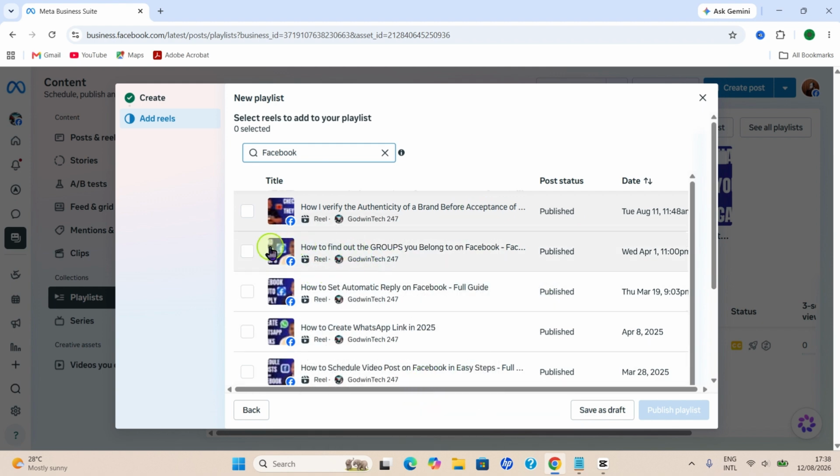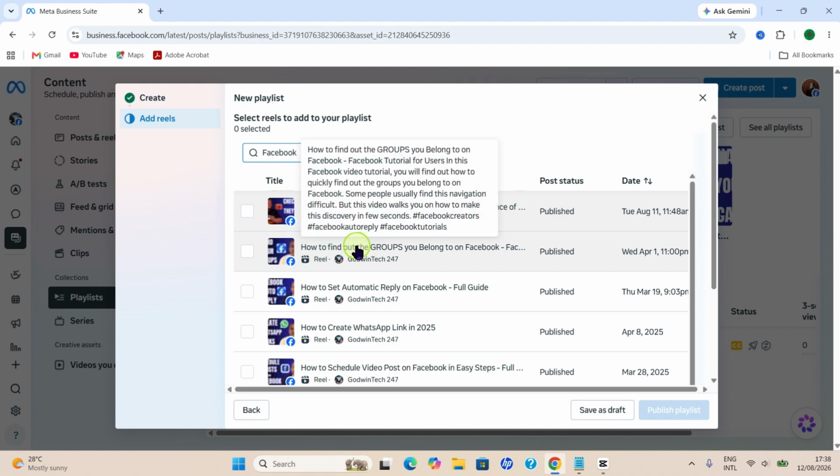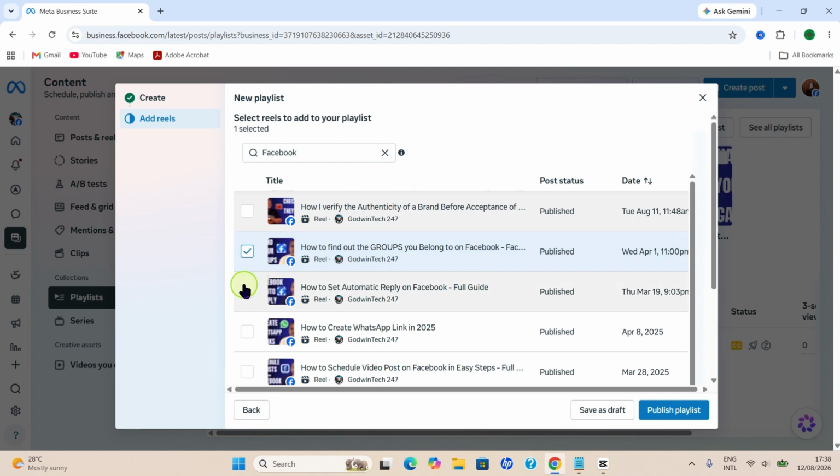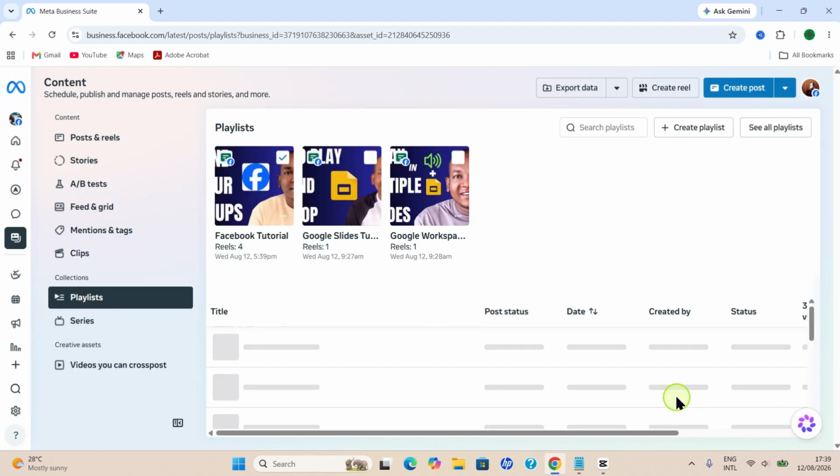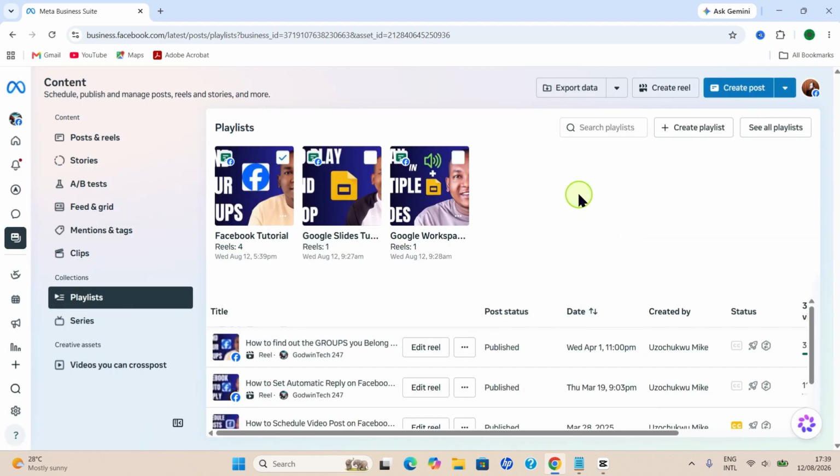So that's cool. But this one that has Facebook logo on my thumbnail means that I already talk about Facebook here. So I'll click on this, and then select a few other options. Okay, so once you select some, the next step is to click on publish playlist. And with this, we have successfully created a playlist and added some content inside.